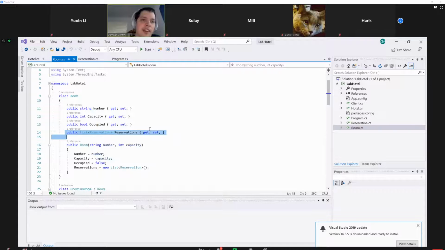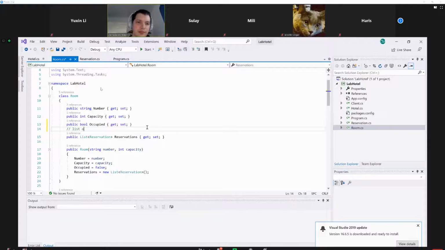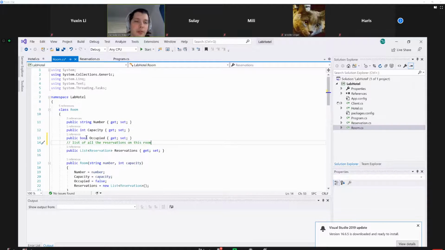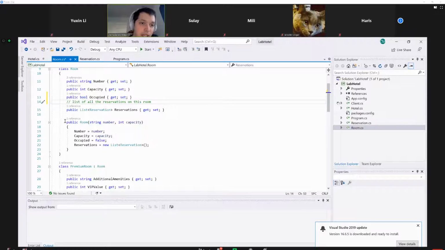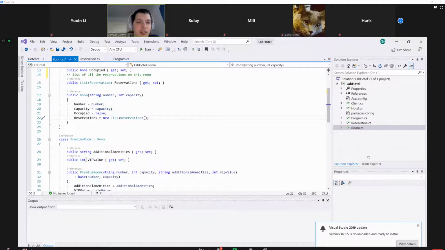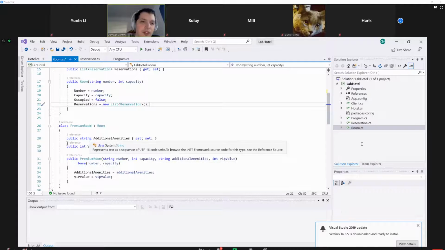So if I want to get a list of all the reservations, I can use C# methods to iterate through that. But in any case, I create my constructor. I want to be able to set a number and a capacity, so number equals number, capacity equals capacity. I want to automatically set occupied to equal false, because when I just create a room, I'm assuming there's nobody in it yet. And then I initialize my list of reservations. Premium room is similar. We just have the additional amenities and VIP values on here.